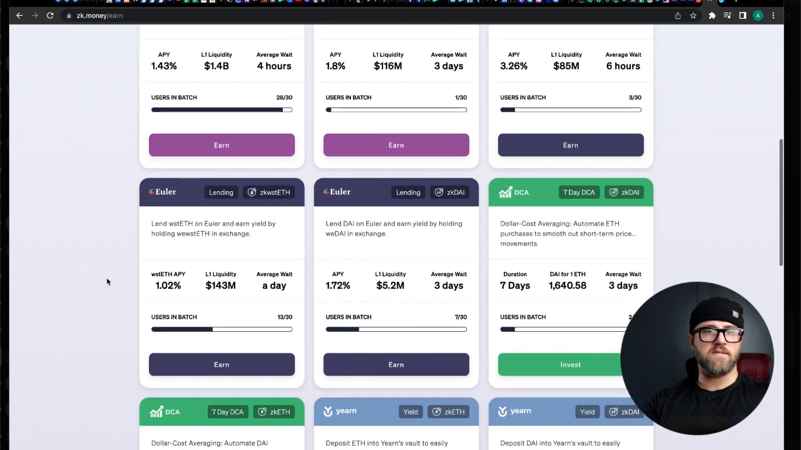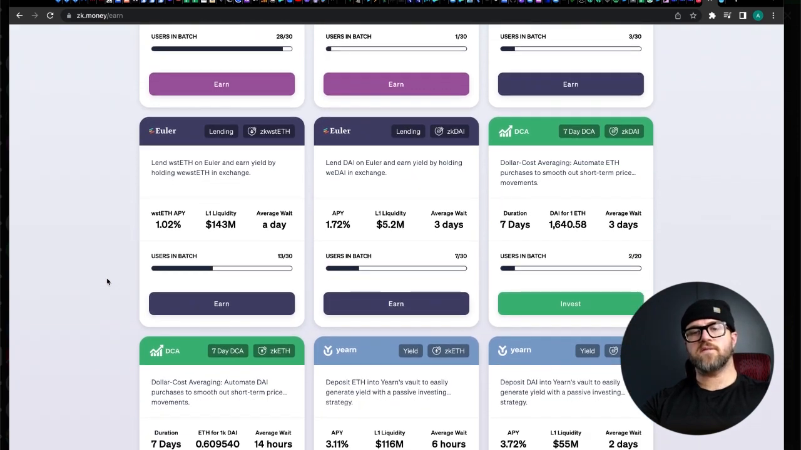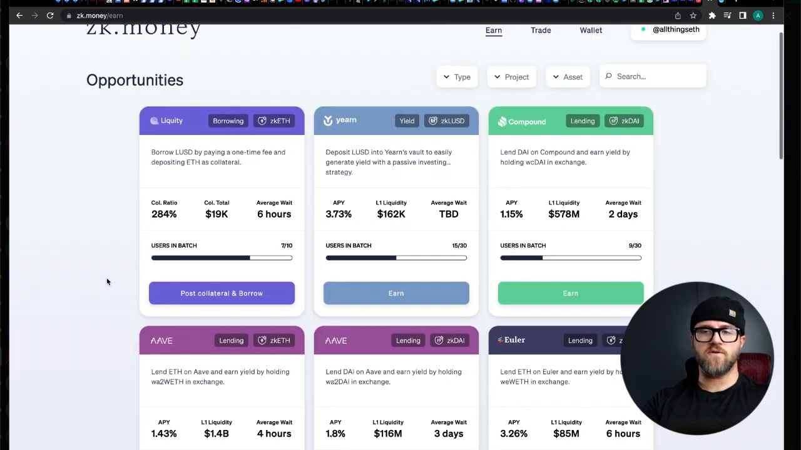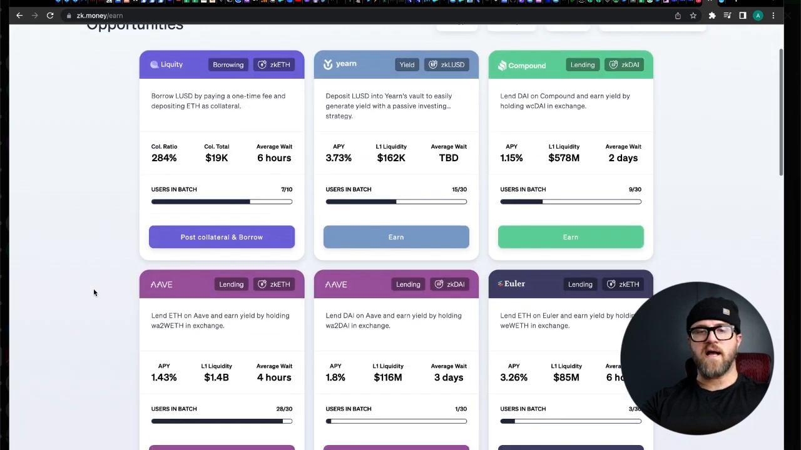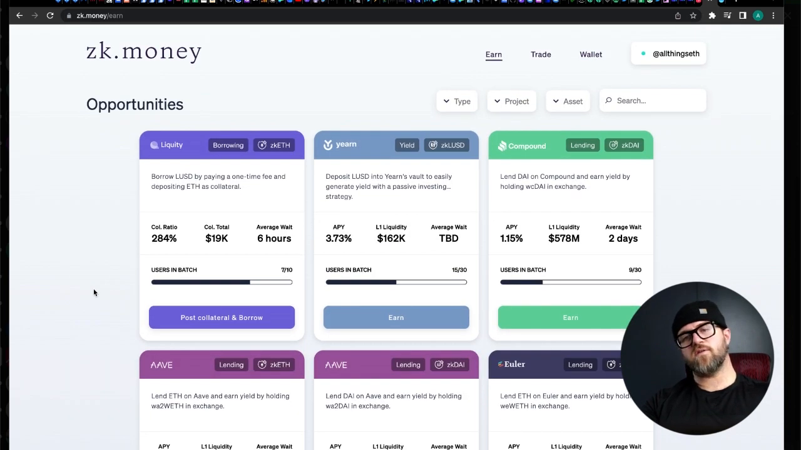And I'm excited to use as many of these as possible because it just gives you more opportunity, more possibility for airdrop if the token was to be airdropped, if ZK.money was to release a token in particular.